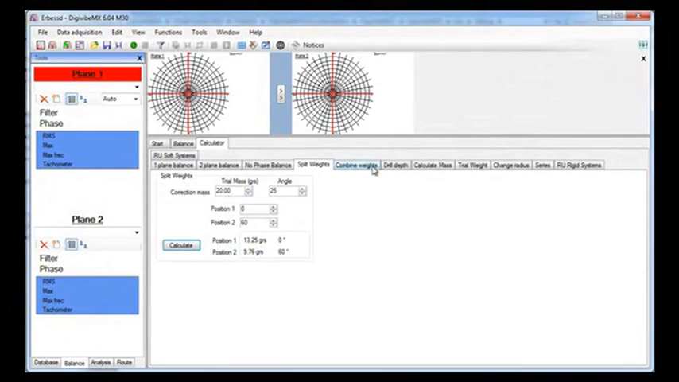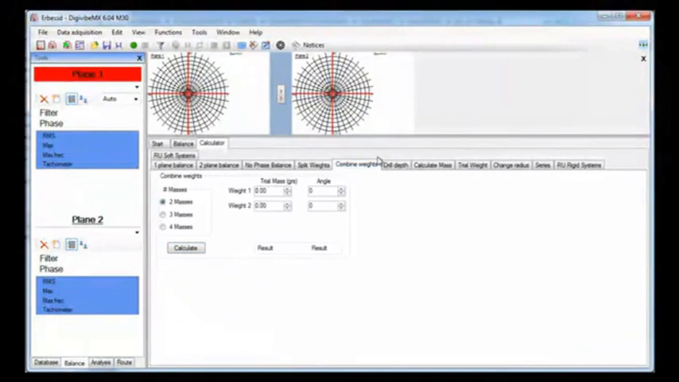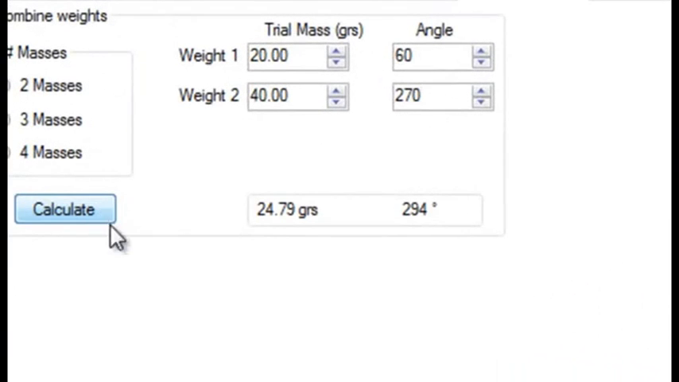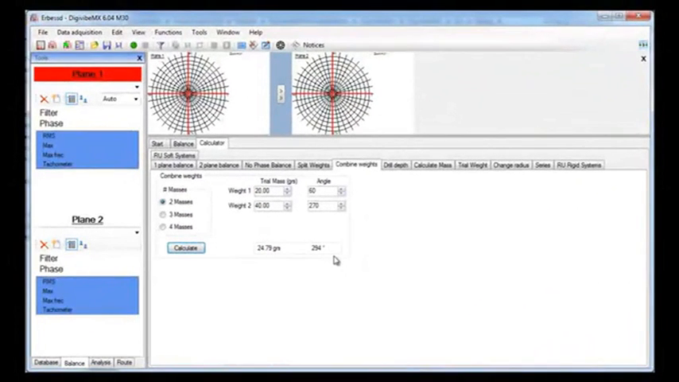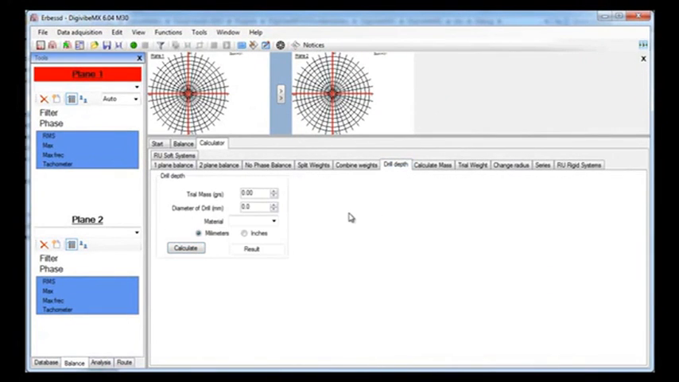The combined weight formula is exactly the opposite of this last formula. If you have many weights located all over your rotor, you can calculate a single mass with this formula. We have also a drill depth formula.